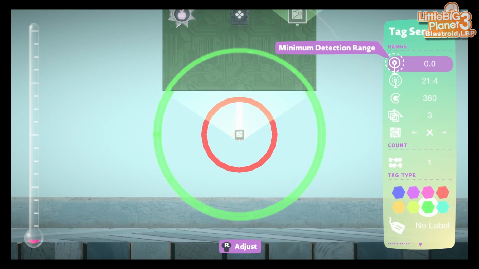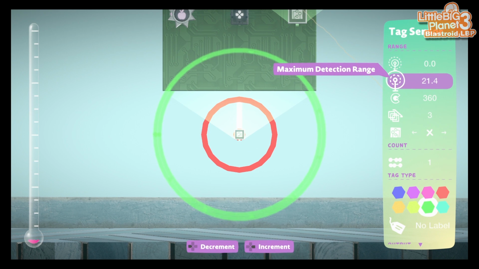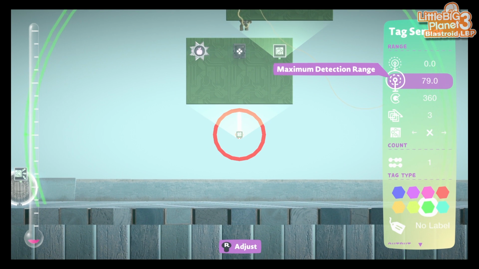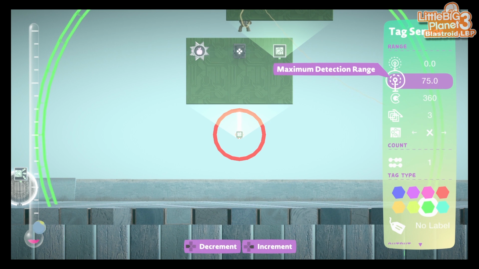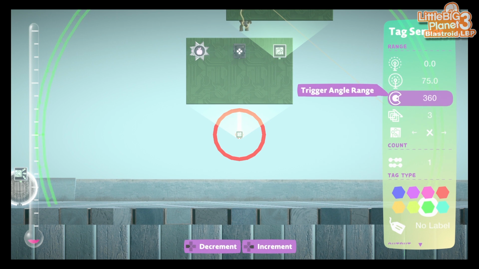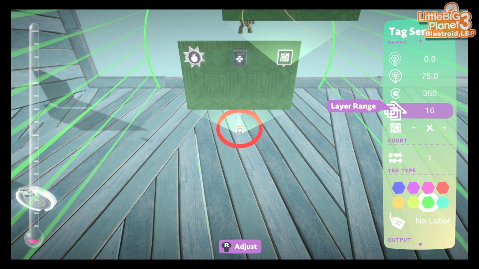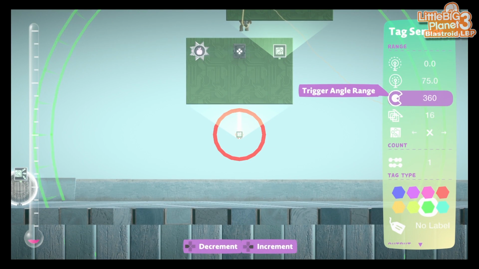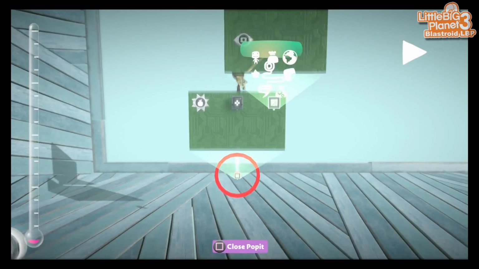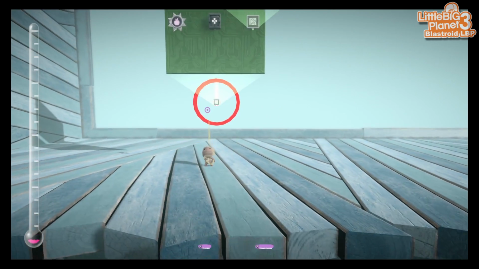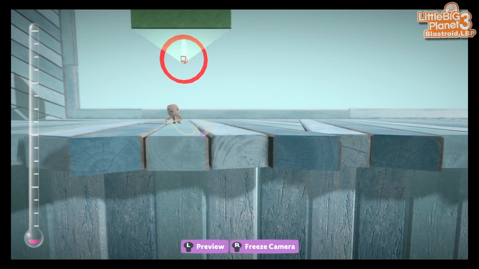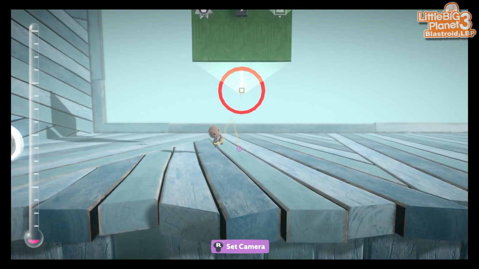Let's go ahead and adjust some properties of this. We'll make the maximum detection range, let's do like 75. This again depends on your camera. If your camera is far out or close in, you might want to adjust this to try and hit just the outer boundaries a little bit of your sack person's view. Let's do the layer range all the way to 16. And we're also going to set the trigger angle radius to 180 degrees only. What I'm trying to do here in a minute is prevent the target from going below where the sack person is standing, so you don't lose the target underneath something like that.